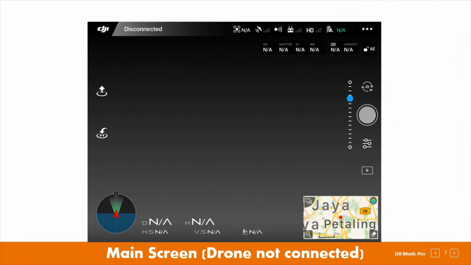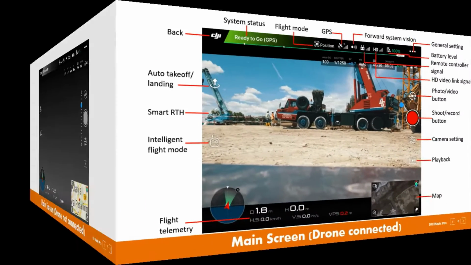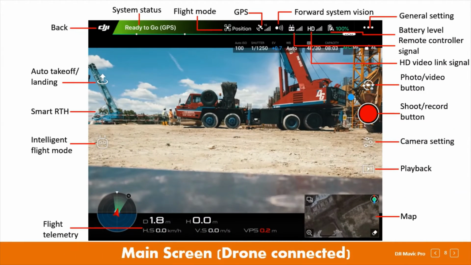This is the main screen for the Go4 application on your handphone or on the tablet. On the main screen, once you connect it to the drone, this is the image that the camera will see. What is important here are the bar on the top that shows all the signal strength, and the bar on the bottom that shows the flight telemetry. So we go very fast on the bar on the top.